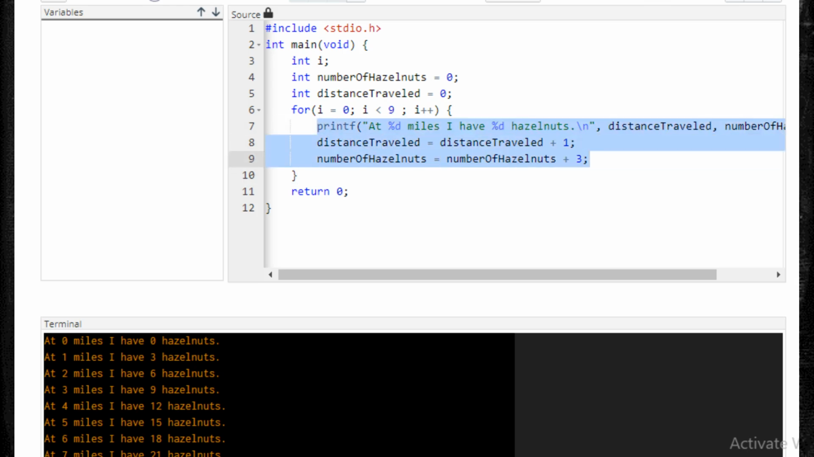So next I get back to this printf statement, but this time the new values are going to be printed. So it's going to print out at 1 mile, I have 3 hazelnuts. And that's what you see in the second line that got printed out. Then distance traveled is updated again and now becomes 2. Number of hazelnuts is updated to have the value 6. And we get back to the next iteration of the loop with the printf statement. It now prints at 2 miles, I have 6 hazelnuts.